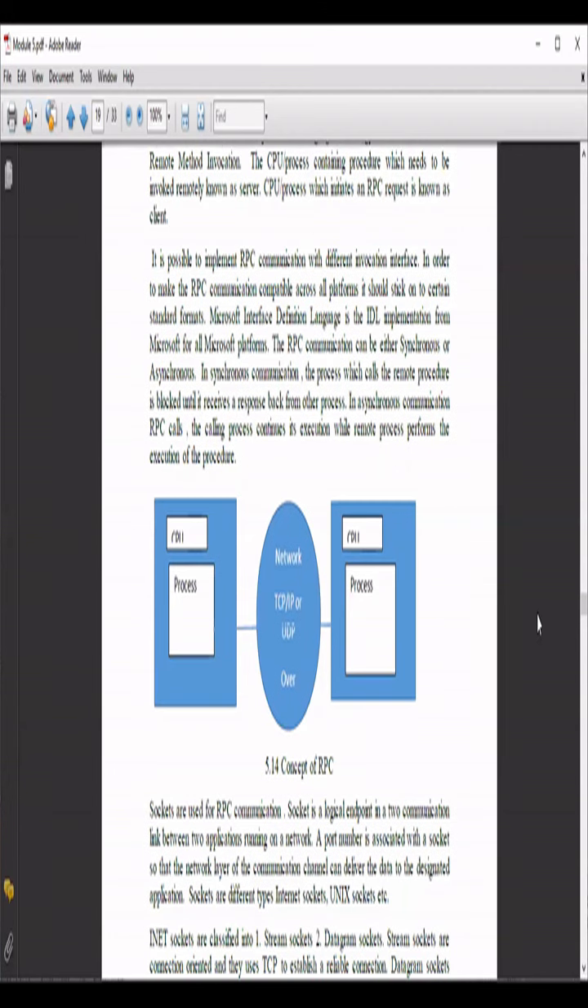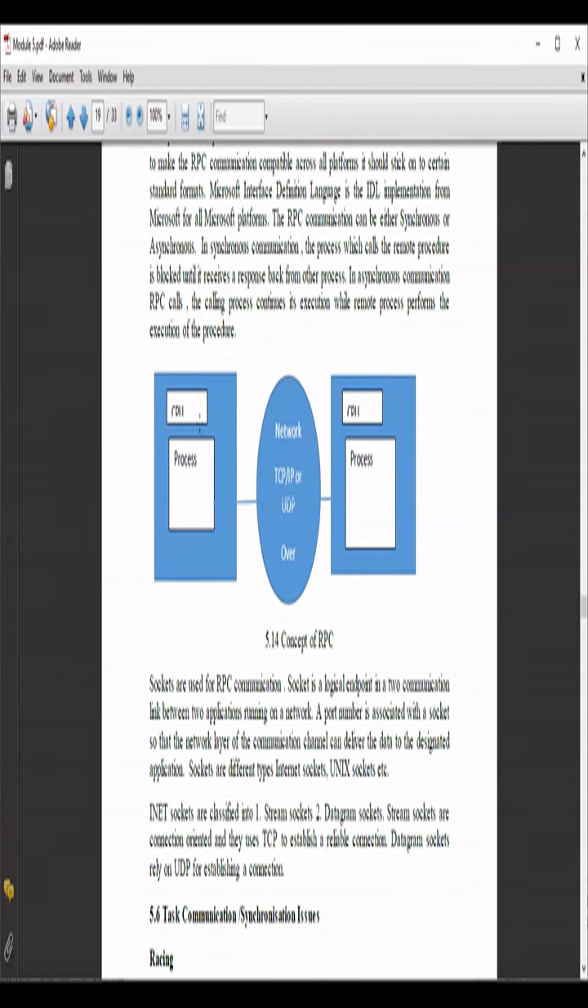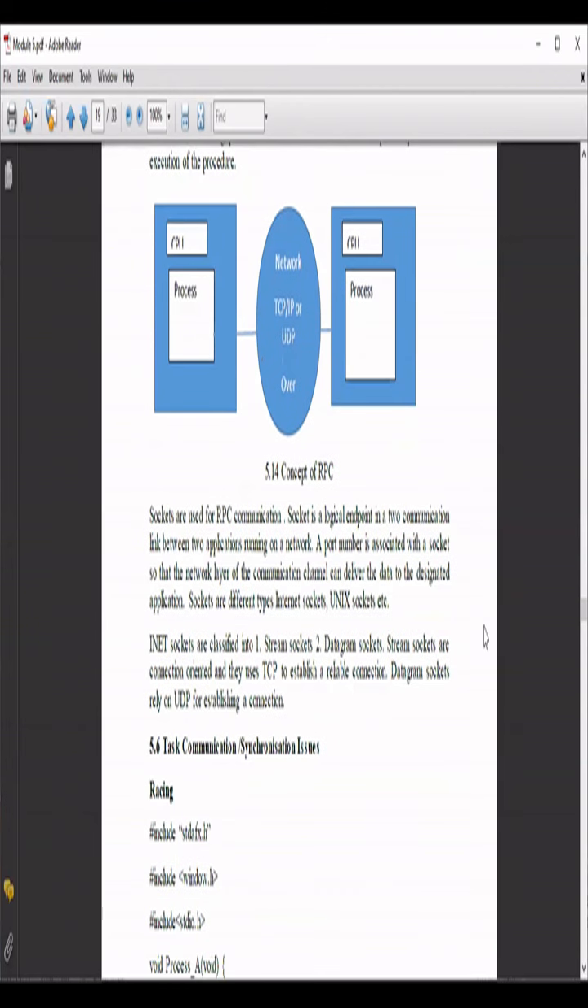So this is the concept of RPC. You can see this is CPU process 1, and this is another CPU process 1. So you have the network. It can be connected either through TCP/IP protocol or UDP. All those kinds of protocols will be used in the network layer. It makes the connection possible from one CPU to the other CPU, one process to the other, when a remote call happens. And sockets are used for remote procedure communication.